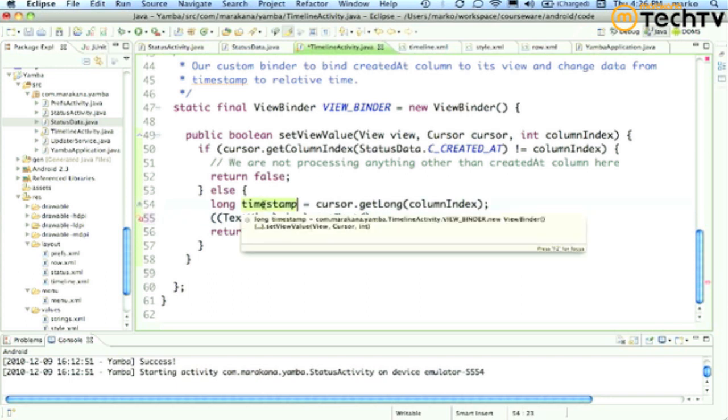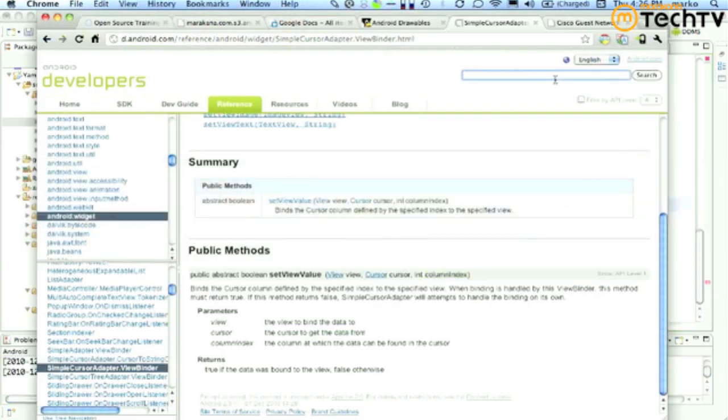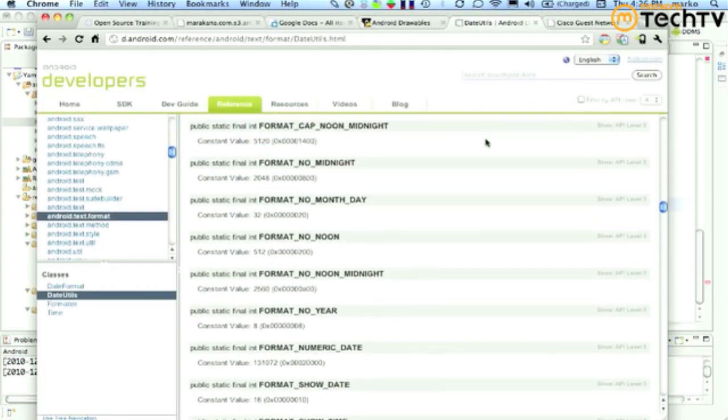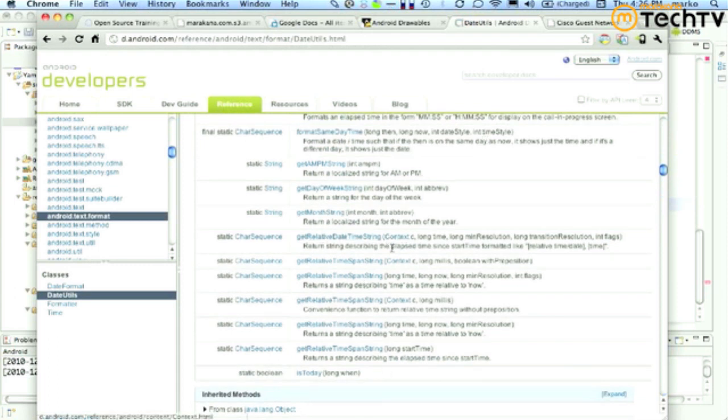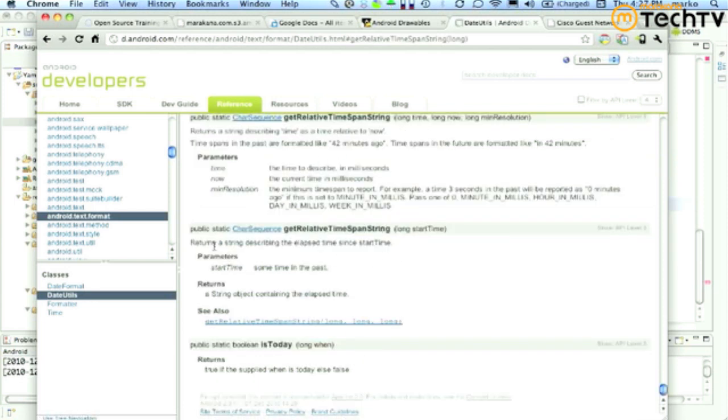And there is something called, I've done it a zillion times, but I can't really remember, something called date utils. Let's see what we got there in documentation. We look through it, and there is something, get relative time span, and let's see which one. Relative time span, I think it's this one. Oh, from the start time, yes. Return the string describing the time since start time. Perfect. That's exactly what we want, right?